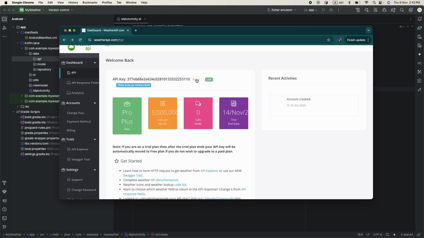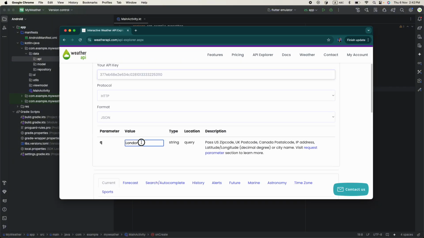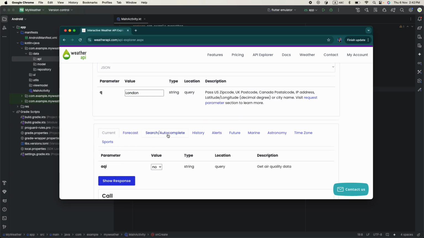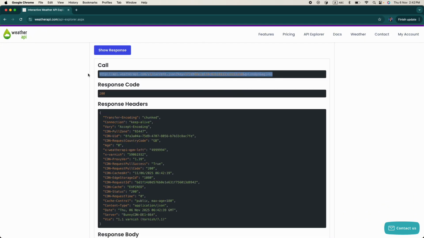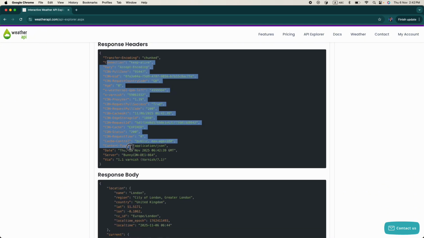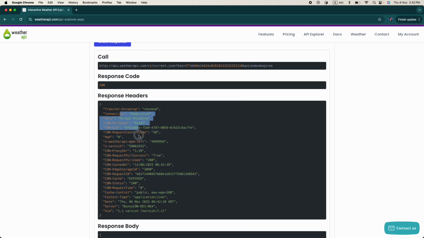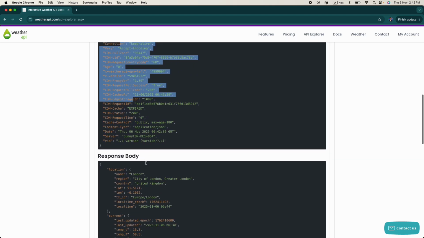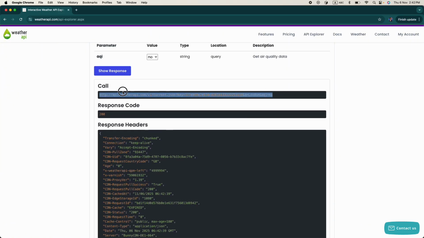First, let's copy our API key, go to the API Explorer, paste your API key over here, and then put any city name. For now it has London, so we just leave it as default, and show the response. You see, this is the API which has been called, and this is what the parameters passed. This is what the response header looks like, and this is what the response body looks like. So I will copy this one.